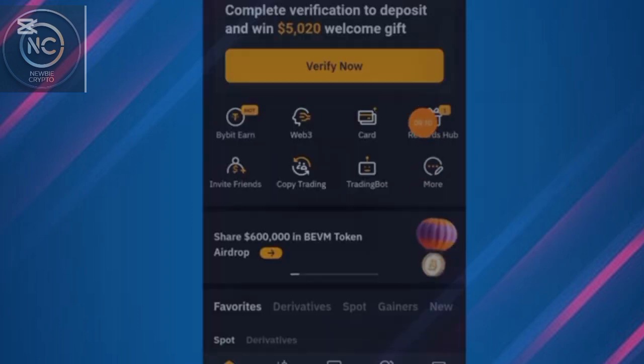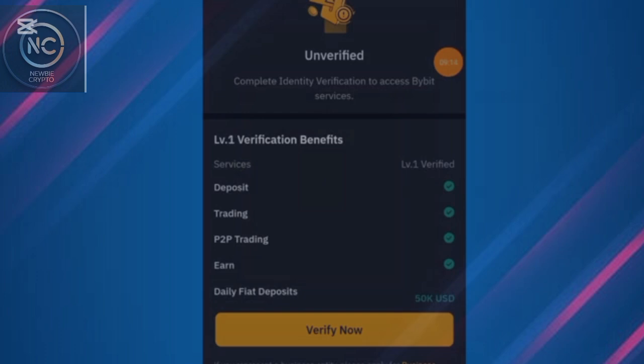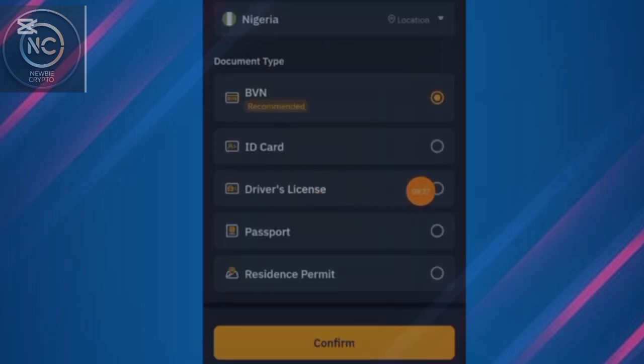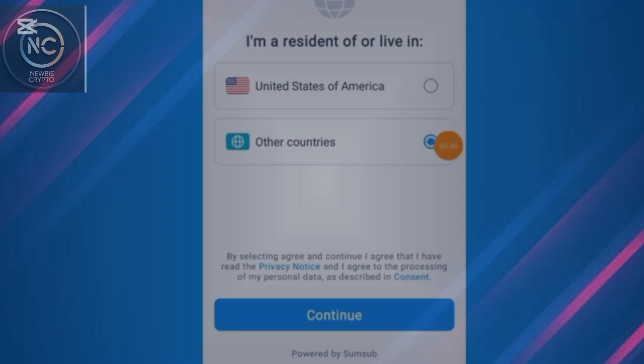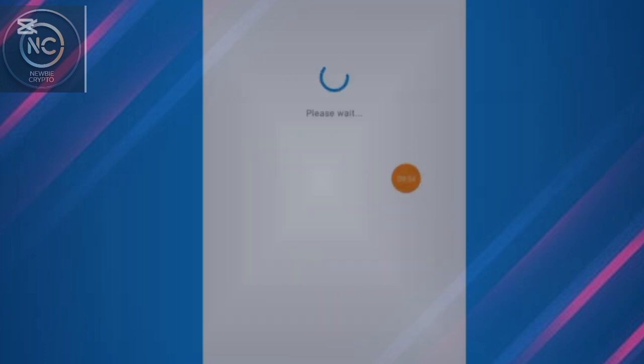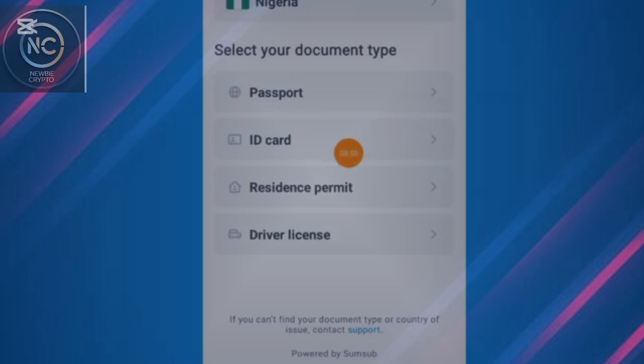You may also want to use other verification methods. So just tap on verify again. Let's say you want to verify using your driver's license. Just tap on it and then click on verify, and it's going to load up and take you here. If you are living in US, you leave it there. If you're living in other countries, tap on other countries. Then you come down here and click on continue, and it's going to load up and take you here.